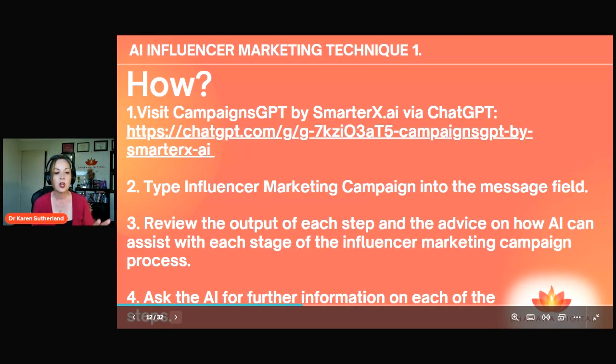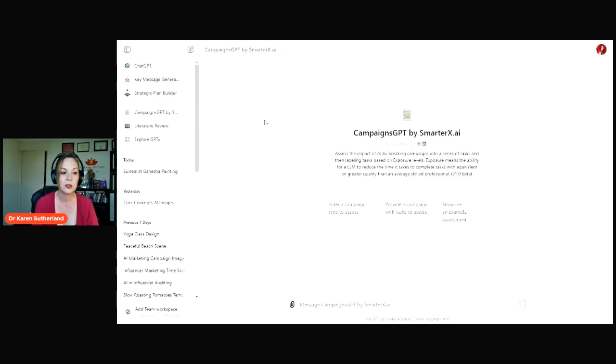What we're going to do is go to this GPT called Campaigns GPT, and type in influencer marketing campaign into the message field and just see the output of all the different steps that AI can help with. Then we'll pick one of those and ask for further information, and it will plot out everything that you need to know about that. So let's go. This is it.